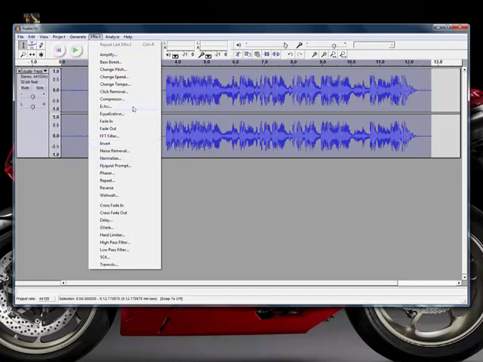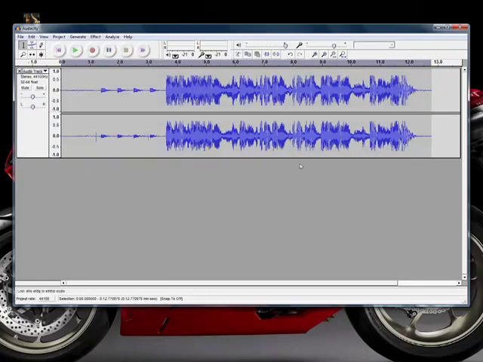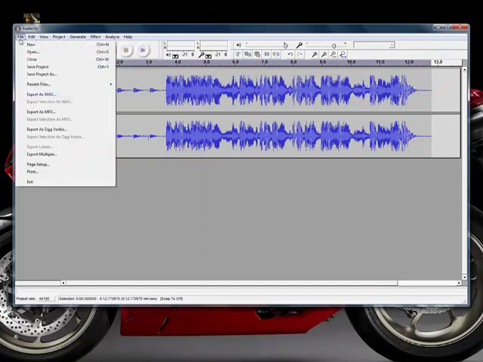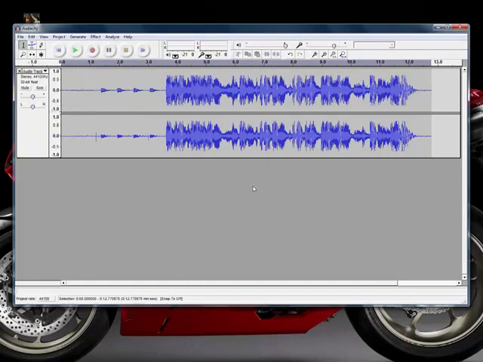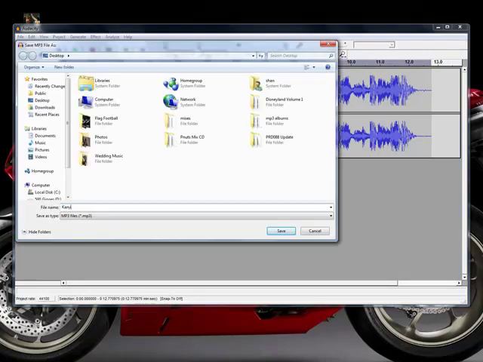Also, any of these effects will change how the audio sounds. You can do fade in, fade out, you can change the tempo, you can even equalize it or normalize the track if you've got a strange track that drops out in the middle of the record or something.